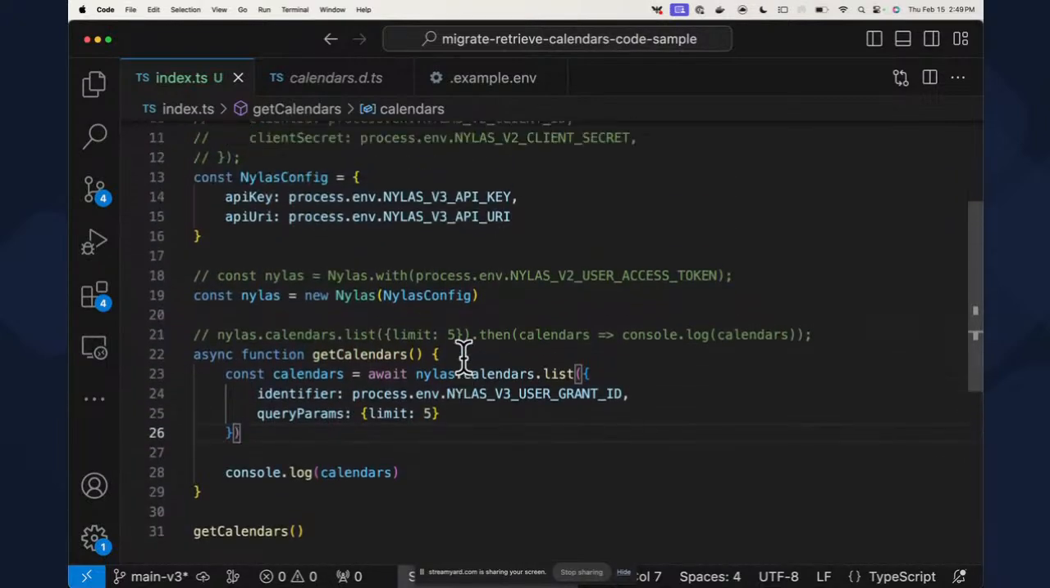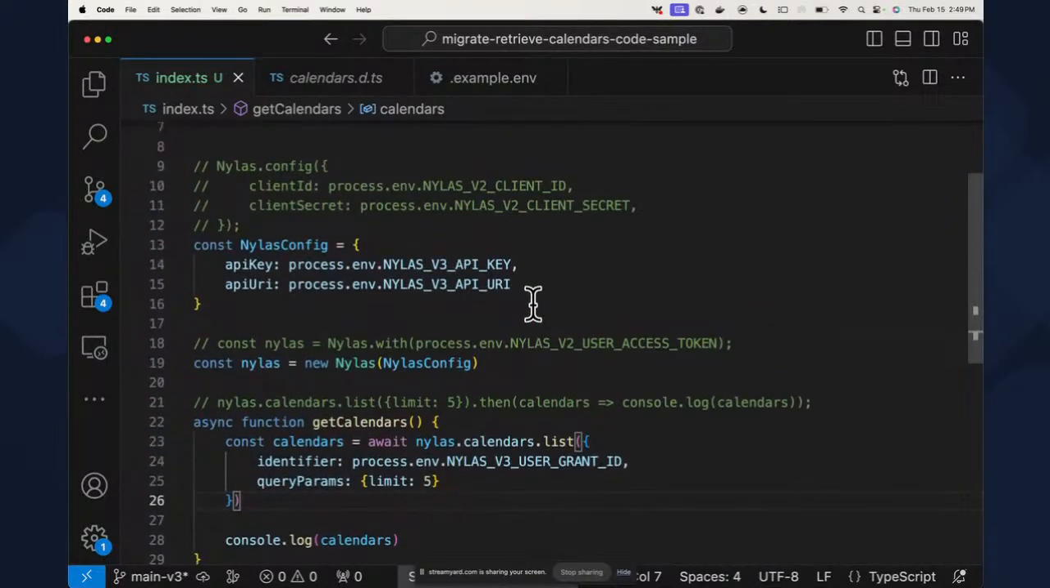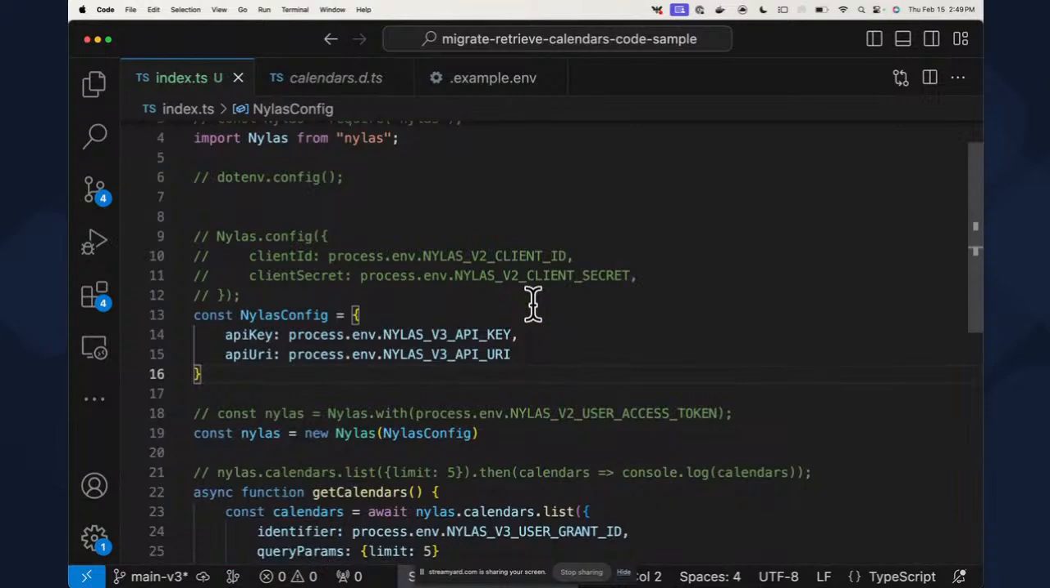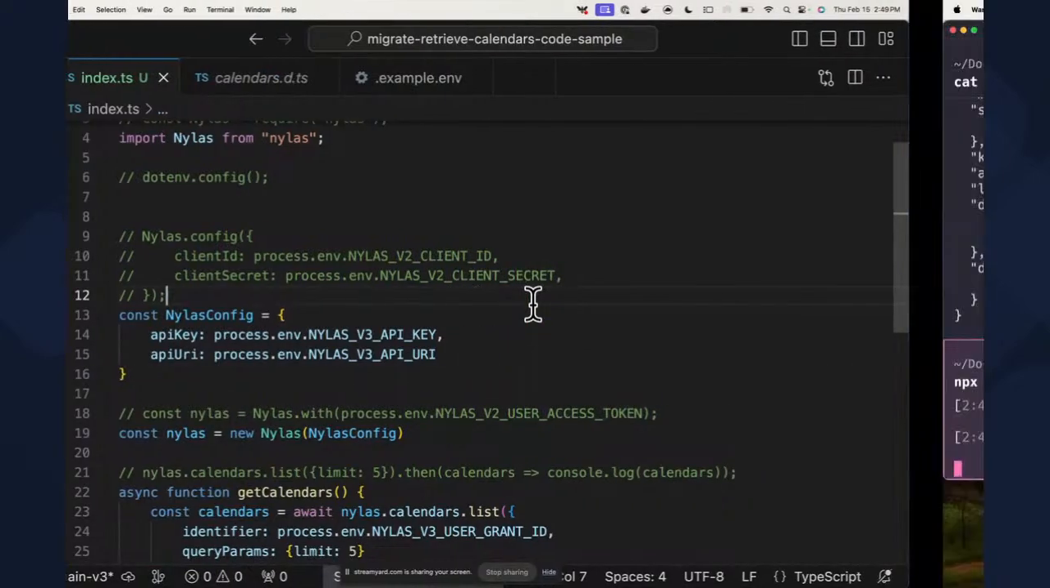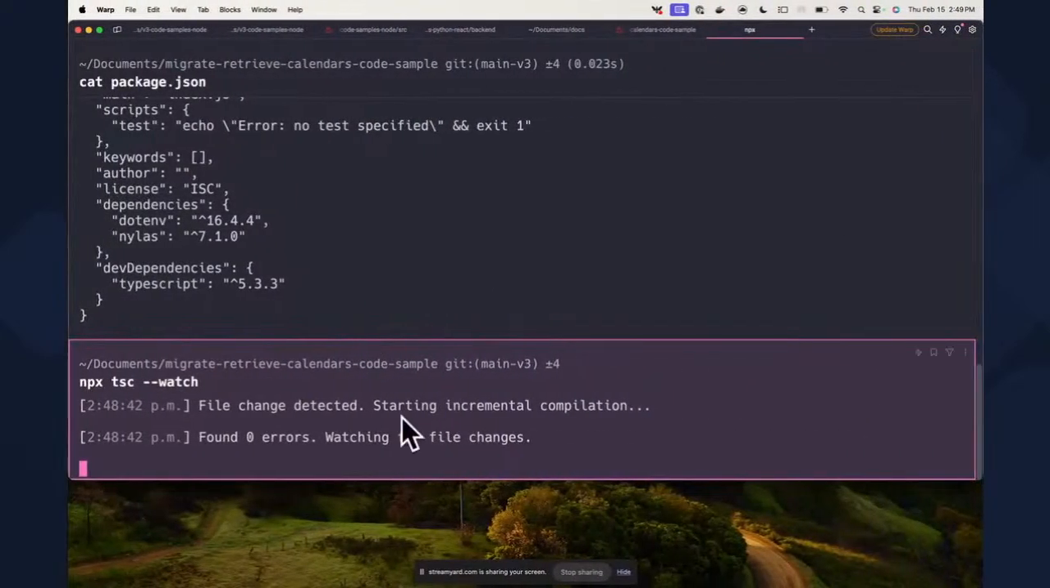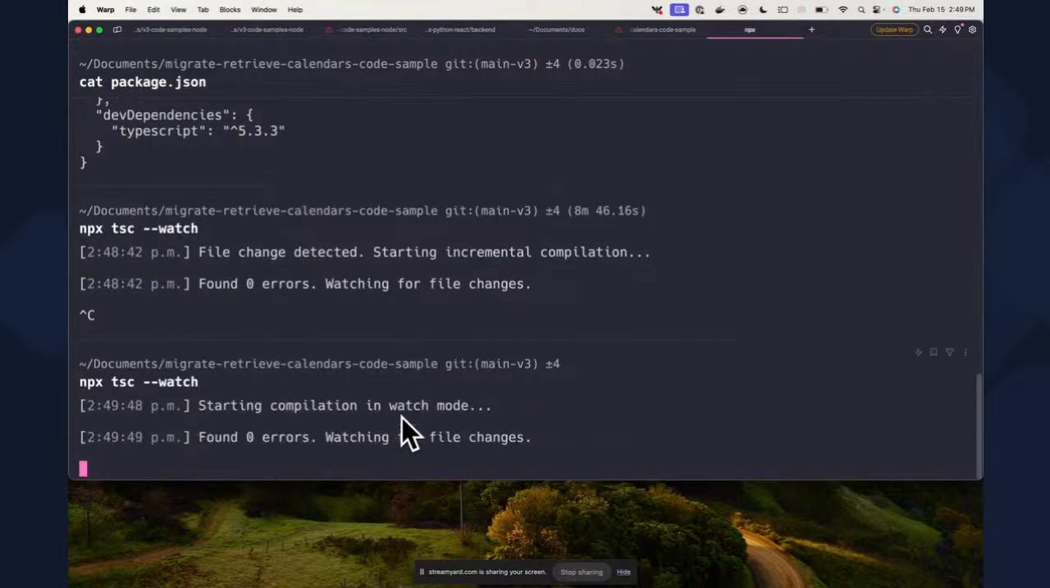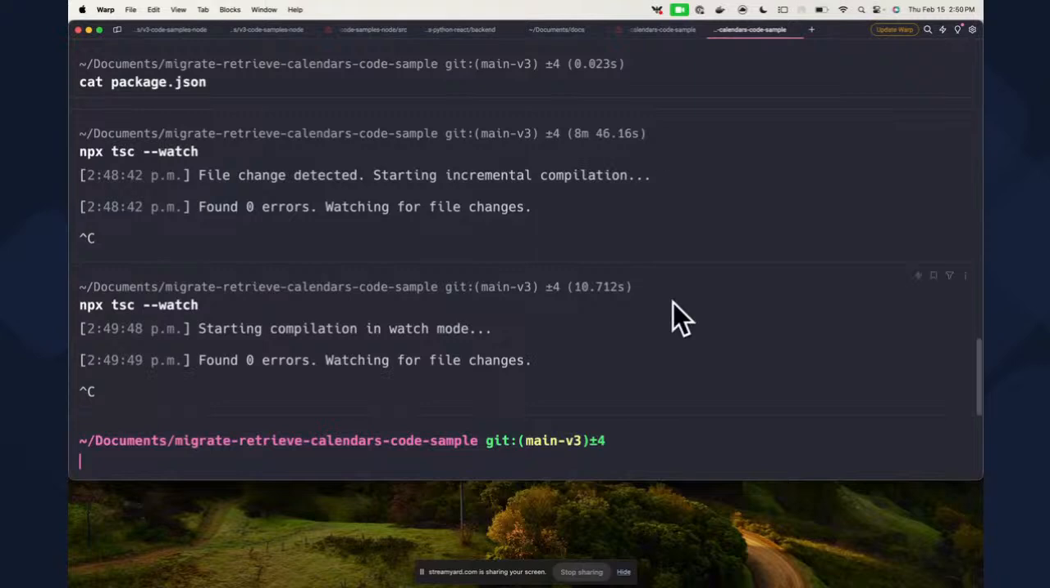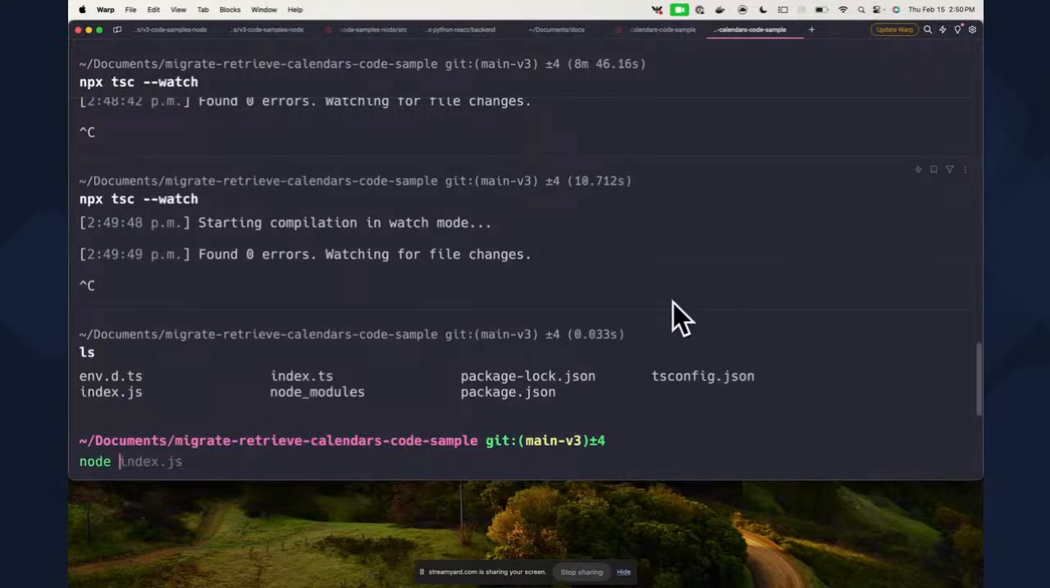So now that we've gone ahead and migrated this code over from v2 to v3, let's jump into the terminal to see what that looks like. The first thing we can do is run npx tsc --watch. This shows us that there are no errors found. And then I'm just going to close this, and we can run our actual node index.js. So this is our compiled JavaScript from the actual TypeScript.